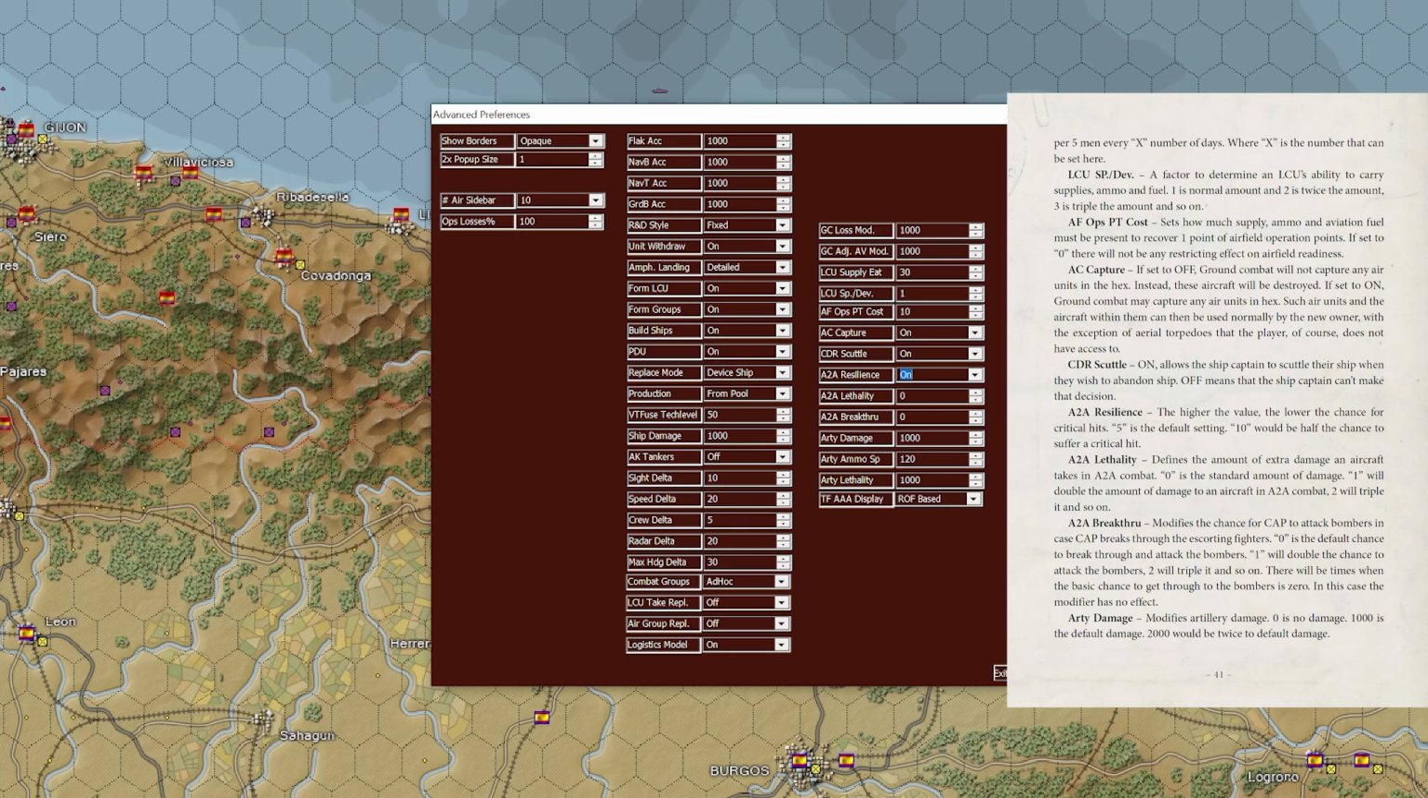A2A lethality. Okay. Defines the amount of extra damage an aircraft takes in air-to-air combat. 0 is the standard amount. 1 would be double. 2 would be triple, and so on. I would leave this at 0.